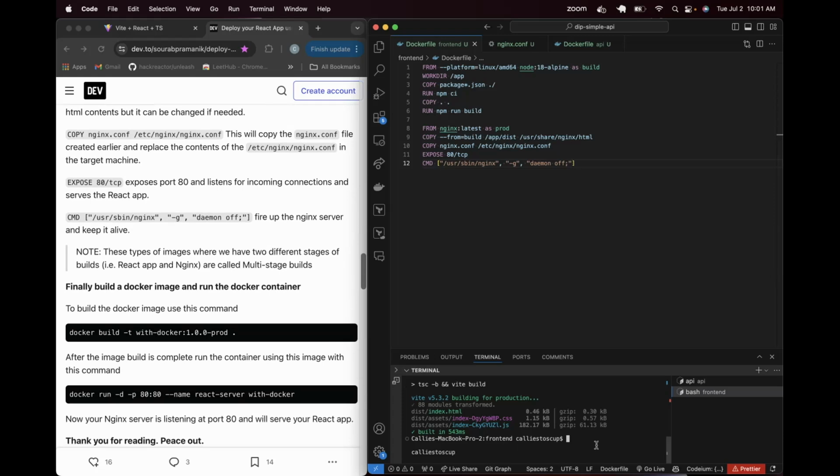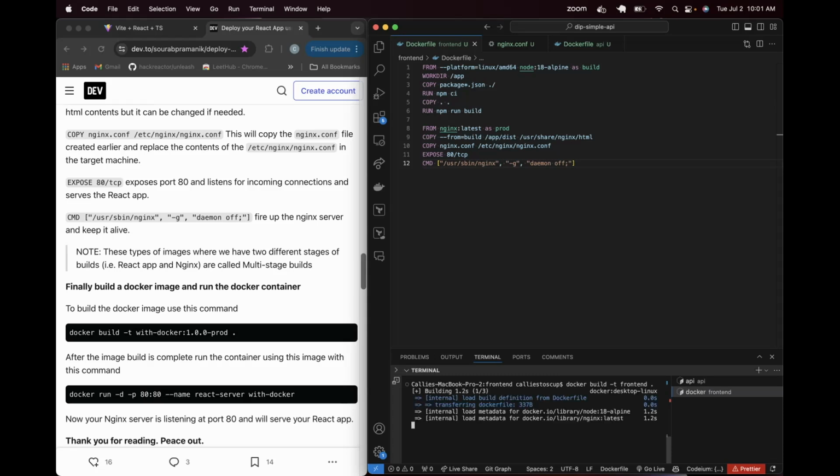All right, so let's do it. I'm going to clear this. So yeah, we need to be in the front end folder so that we can just use the dot at the end. So we're going to say docker build -t so we can name it. I'm going to name it front end. And then I'm going to do just a dot, because that is going to say, look for the Dockerfile within this folder that we're at.